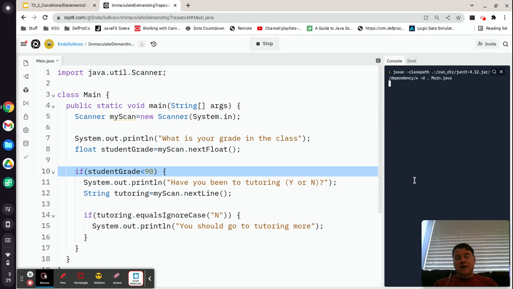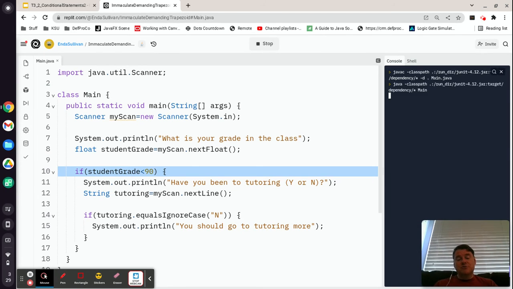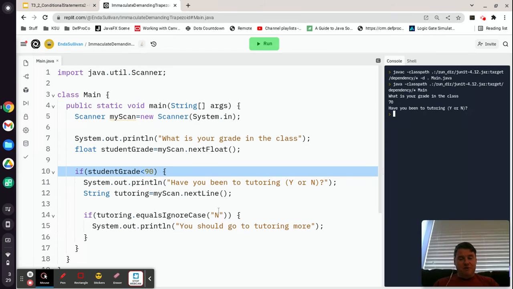But now if I run it again and I give them a grade less than 90, it is supposed to ask me if they've been going to tutoring, but it's not going to do that. So they have a 70. It just immediately ends. And that's a weird bug in Java. And I'm just going to briefly explain this because you will run into it in your program.